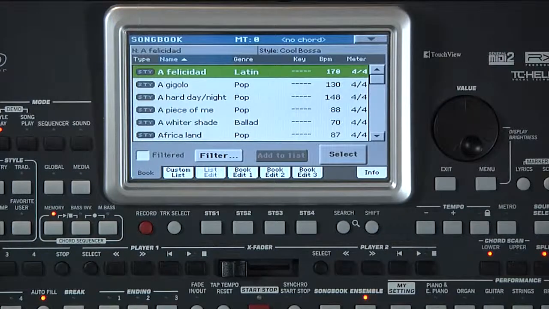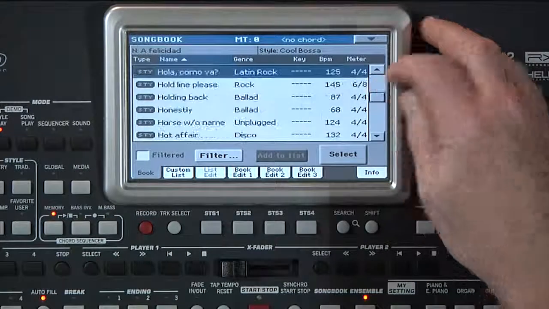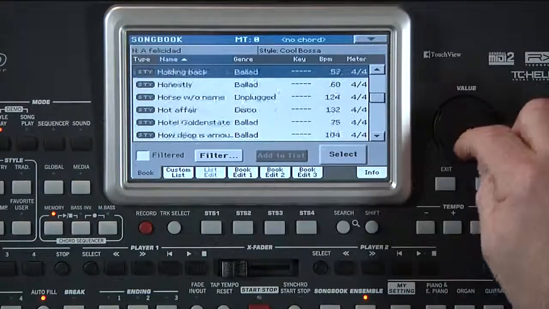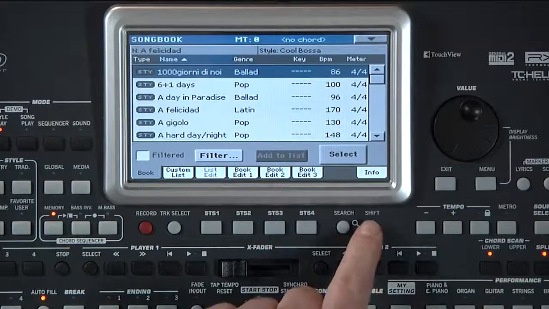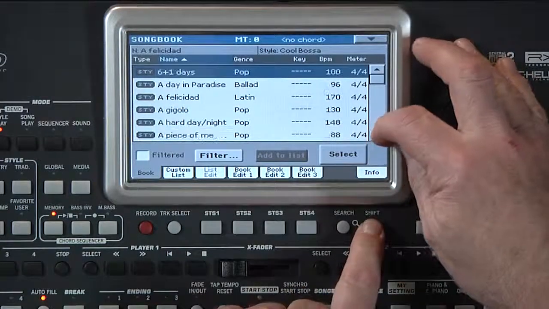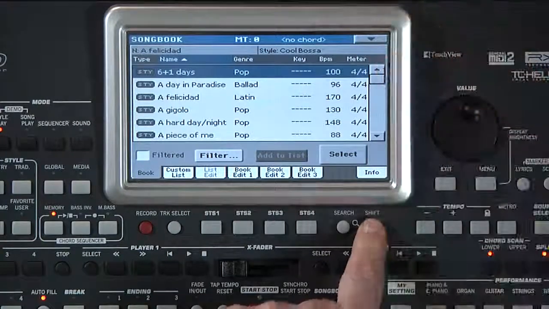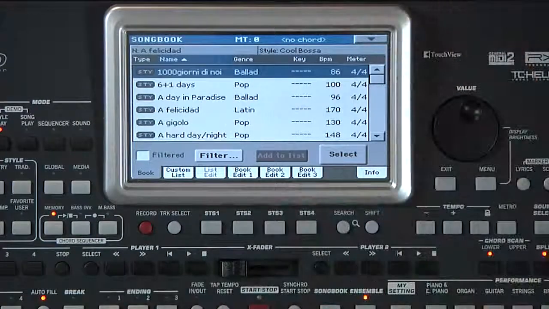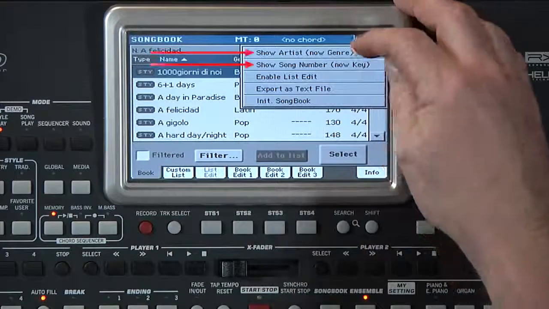Song titles can be found using the scroll bar or the dial. You can also hold down the Shift button and touch the arrows above or below the scroll bar to jump to the next or previous alphabetical section. You'll notice that the genre and key are displayed. This can be changed here in the Page menu.